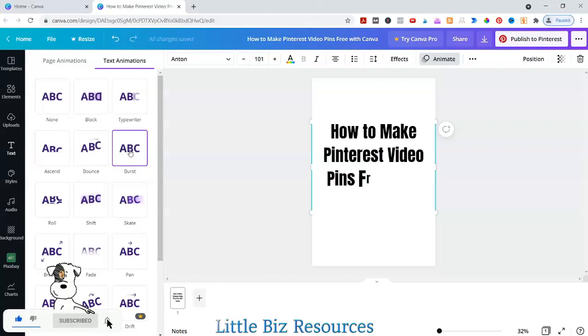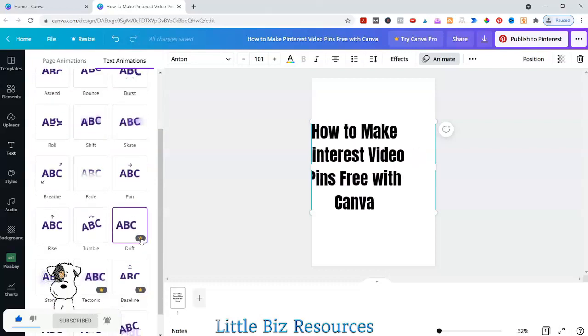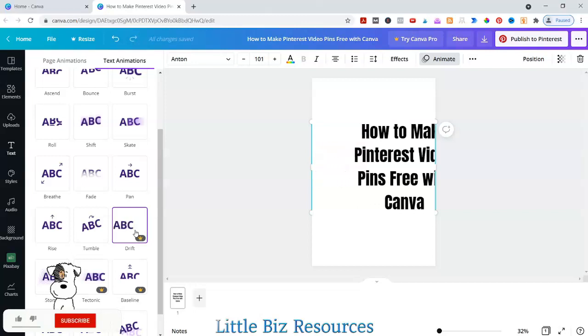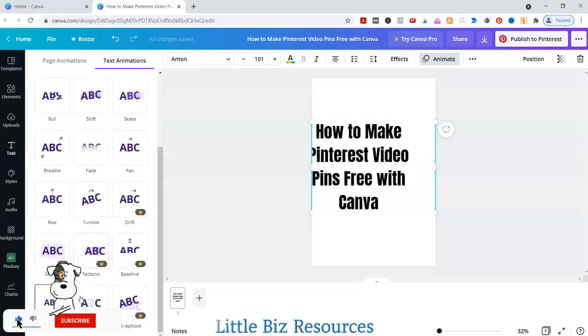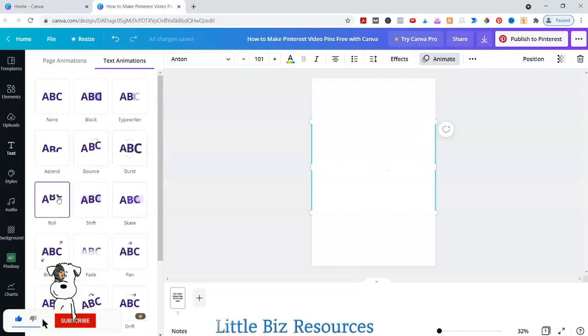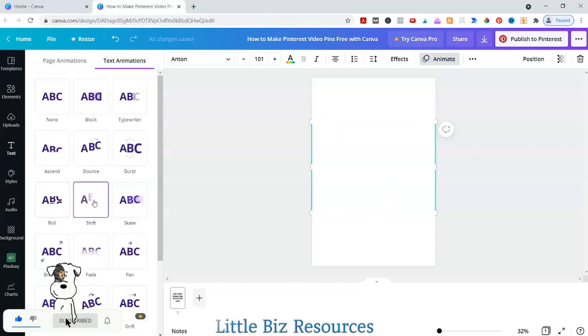Now see how this one down here says drift? That's one of the pro feature ones. So we can't use that for free. But if you have Canva and you're a paid Canva user, you can use these. But let's go back to a couple of these. We've got, ooh, that one's kind of neat. I haven't seen that one. It's kind of long too, though. That one's shorter. I like that one.